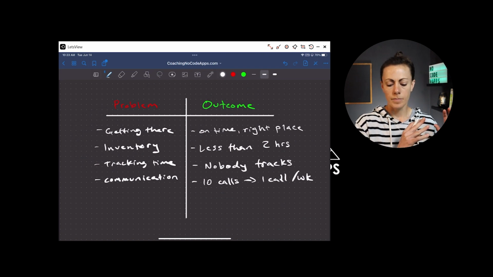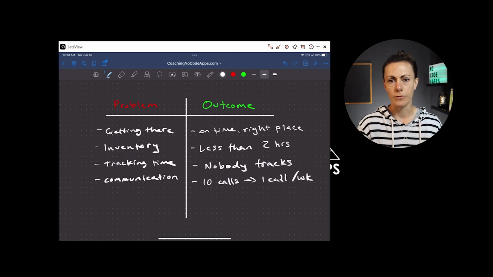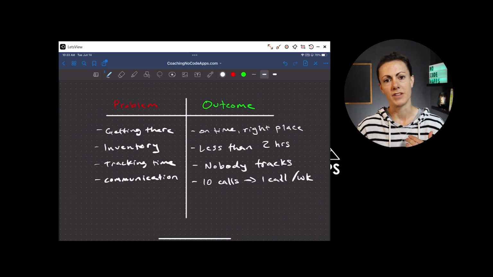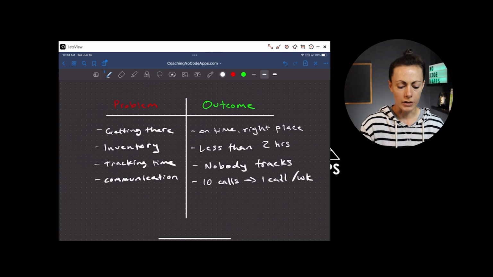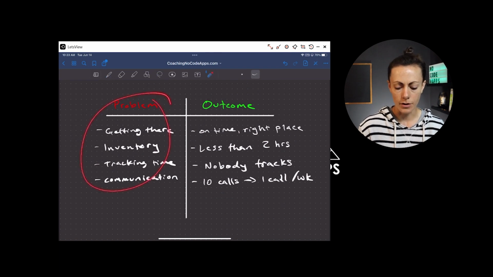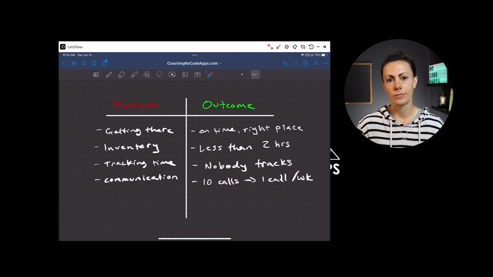So we have a set of core problems or pain points that we've figured out, and we have some very specific outcomes that we want to try to help our users achieve. And now we're going to look at these and figure out which features are going to get our users from here over to here. All right, now we're going to take a pause here.